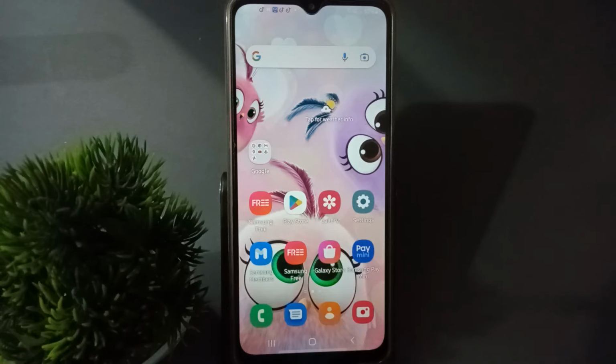Hello friends, right now I'm going to show you how to turn on and off the 24-hour format on Samsung mobile phones.